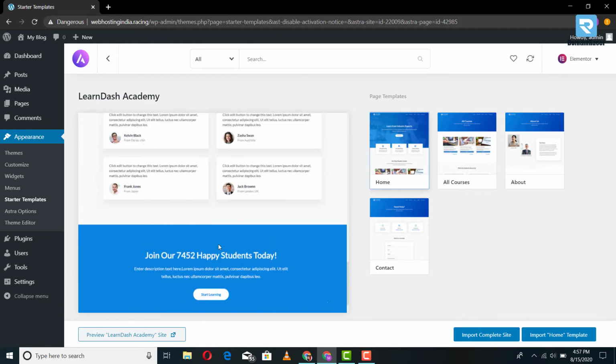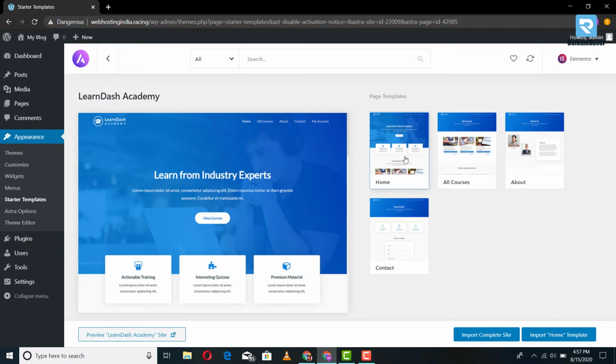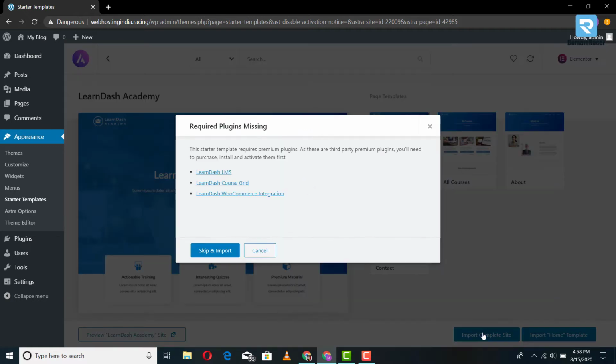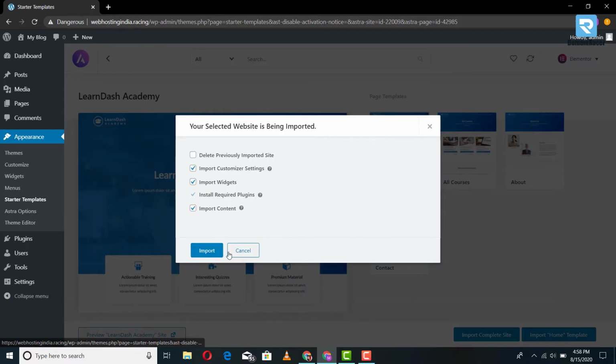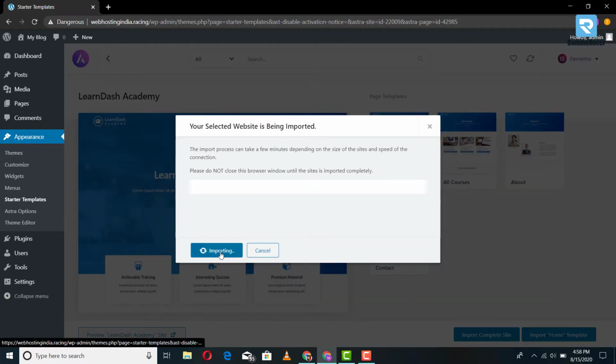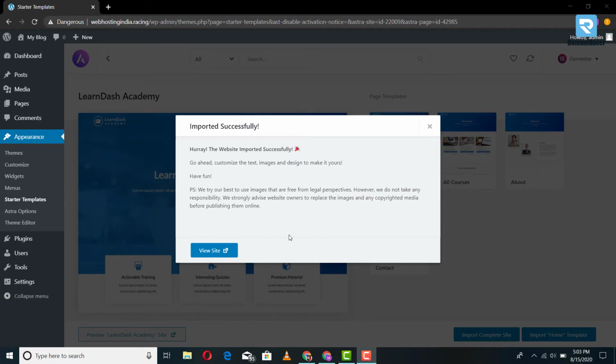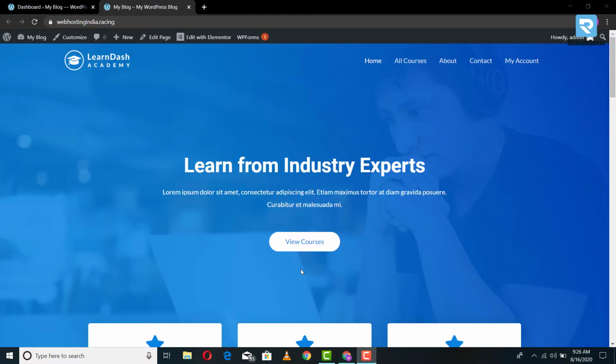There are a lot of pages here. Home, all courses, about and contact. You can simply import this complete website by clicking here. And then click on skip and import. Now click on import again, and within 4 to 5 minutes this demo will be imported on your website. So once importing is done, just click on view site. Now you can see we have a website imported on our domain.